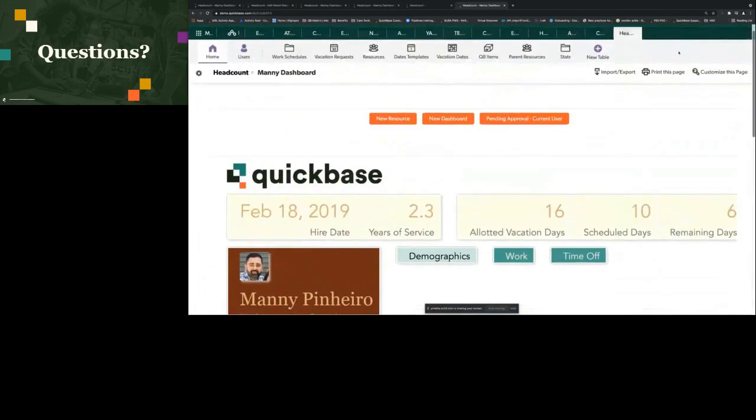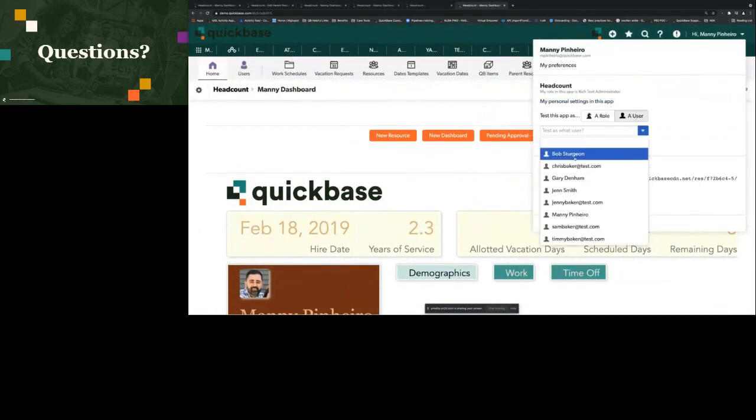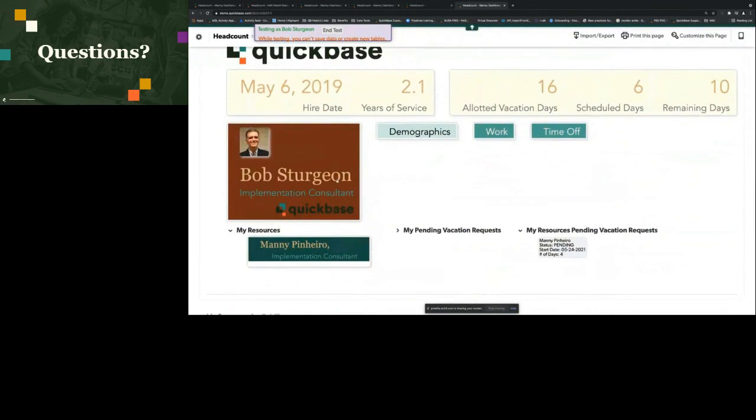So just to give you another idea what I mean by that, if I go ahead and I test as Bob, Bob now has that same experience, right? So it was a very simple change, by changing a value in a record within the table versus having, again, somebody with administrative privileges go in and manipulate a formula to give you the desired result.